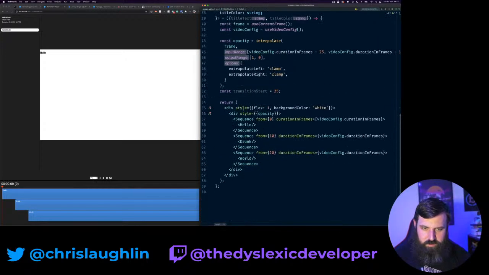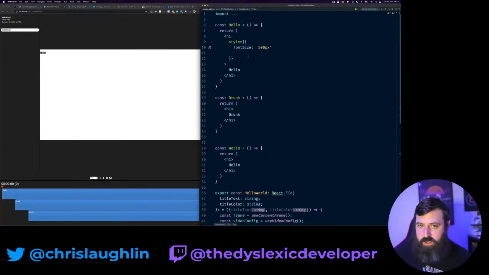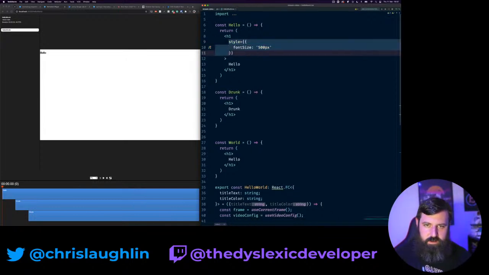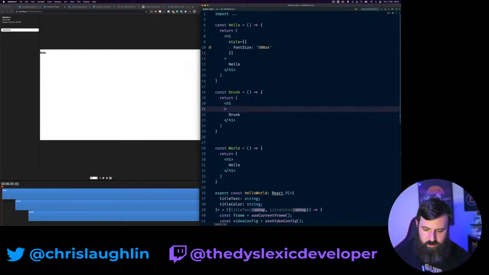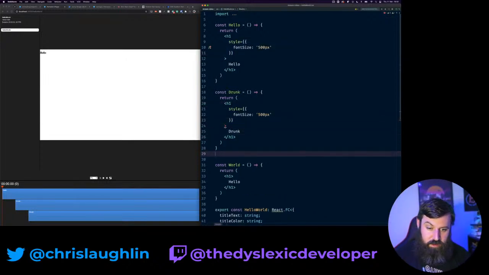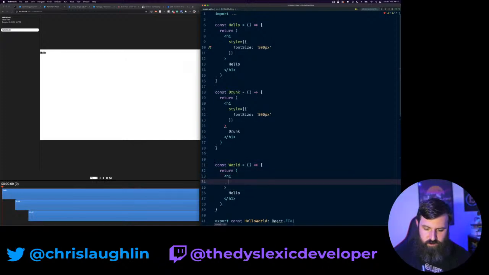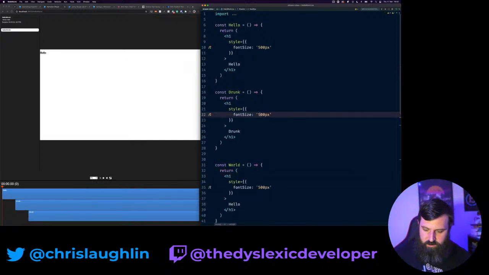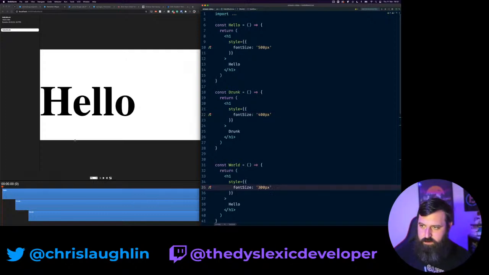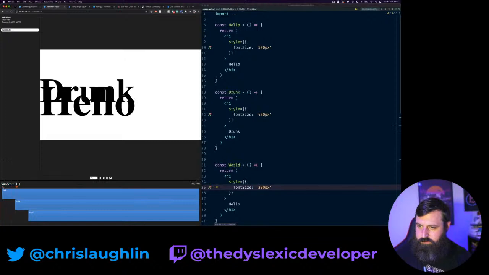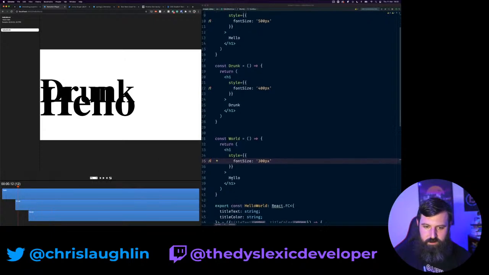Can we do anything else? Well, I'm going to make all these a little bit different size first, and then because this is React and it's technically a web application, we can use the Chrome DevTools to inspect and do whatever we want. So this is going to be 400, that's going to be 300. Hello. I typed in hello twice, yeah.